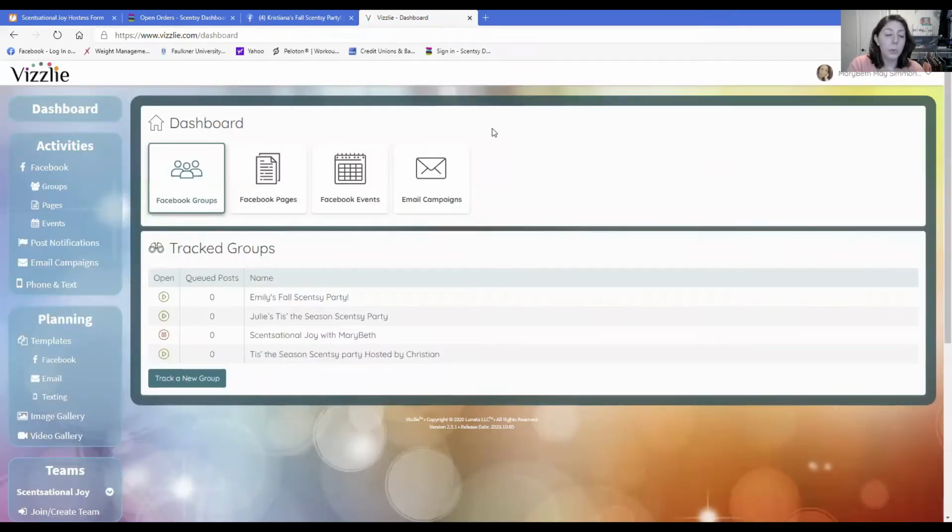All right, so your dashboard looks a little like this. You can add Facebook groups, pages, or events to this. So if you are more comfortable running your Facebook parties through an event page instead of a group, you can do that with this too.